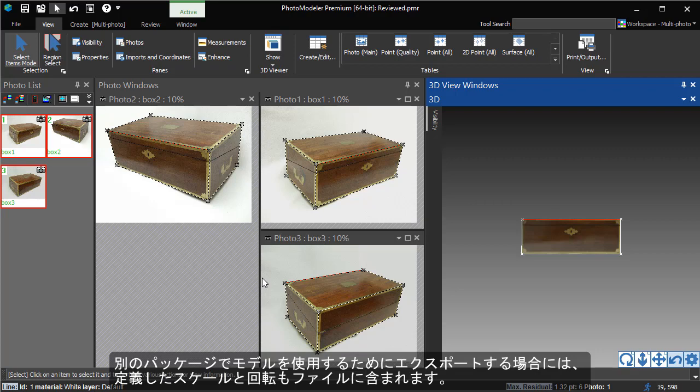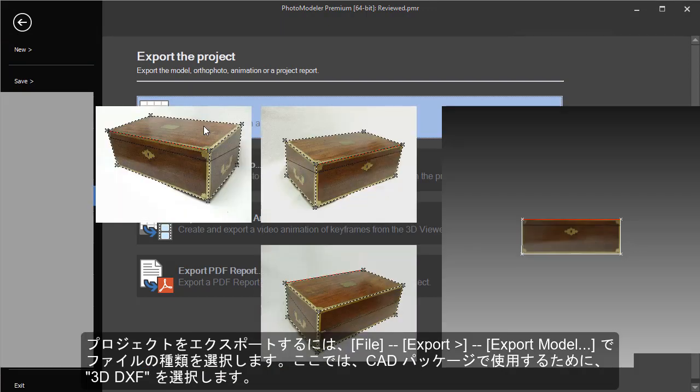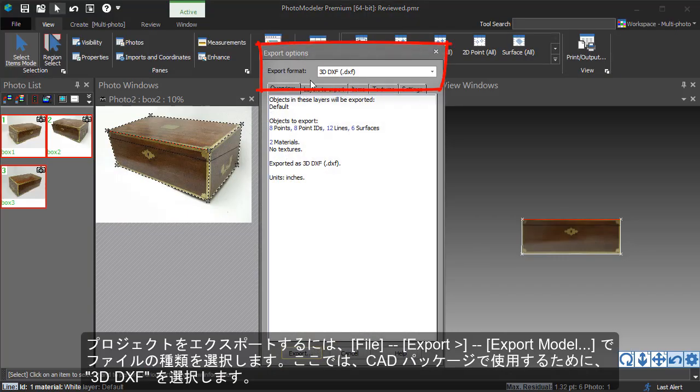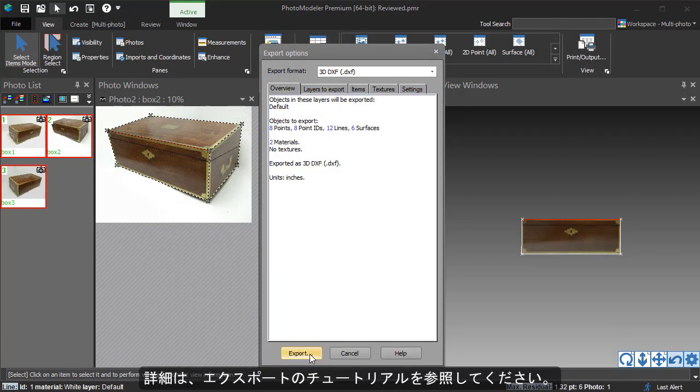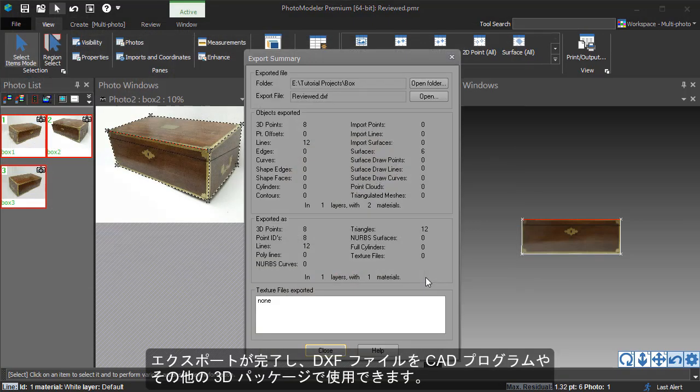To export, we select File, Exports, Export Model. Choose the file type, in this case, 3D DXF for use in a CAD package. See the export tutorial for more information. The export is now complete, and the DXF file can be used in a CAD program or other 3D package.